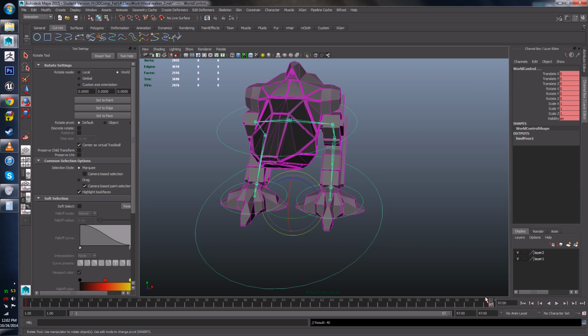I'm going to hit the S key. So now what I can do is change this on the right hand side from 97 to 96, just to get that frame to where it's kind of out of reach, so I know I'm not going to accidentally mess it up. And then I'm going to hit play.